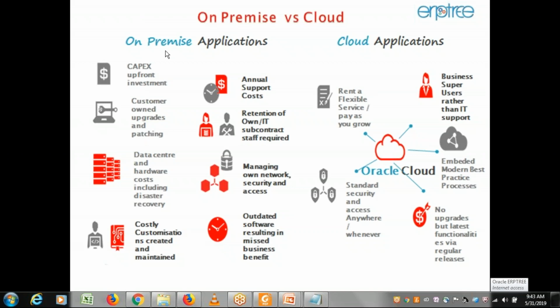So that's what CapEx, upfront investment, means. If it is on-premise, you have to buy the server infrastructure. Any upgrades and all need to be managed by us. We have to approach the data centers. These are all annual support costs, and it will cost very high. You have to get a team to manage the network and security access, etc. If there is any new release, outdated software will result in missed business benefits. Once a new release comes, it's not easy for you to upgrade. You have to do a separate project, upgrading the complete previous version to the latest version. It may take months.